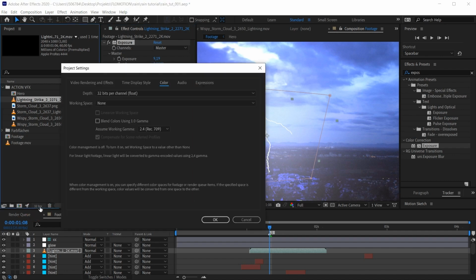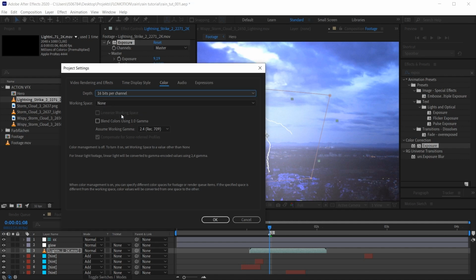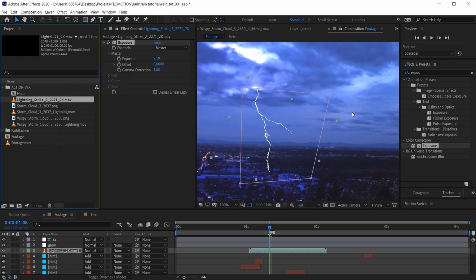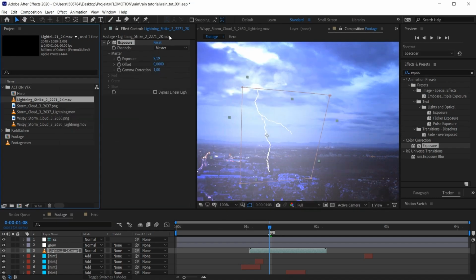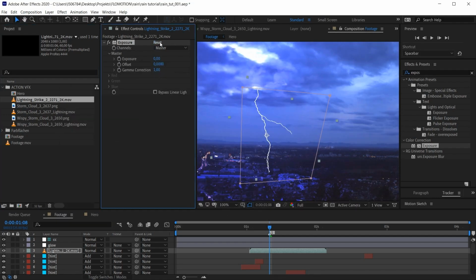So if we go back to, let's say, 16-bit, nothing is happening because it's just white and nothing on top. So back in 32-bit, let's reset this and not just make it overall more white, but go into the individual channels, because now we can really play with this. So let's bring up a little of the green exposure so that we just get a tint of green in here and also a lot of blue.